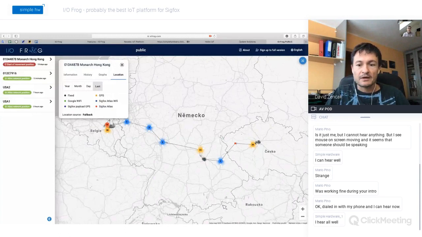It may be useful not just for sharing with your friends, but if you have devices dedicated, for example, to municipalities, for air or water quality, and the city wants to share it with the citizens, this could be a very convenient way to share the data.